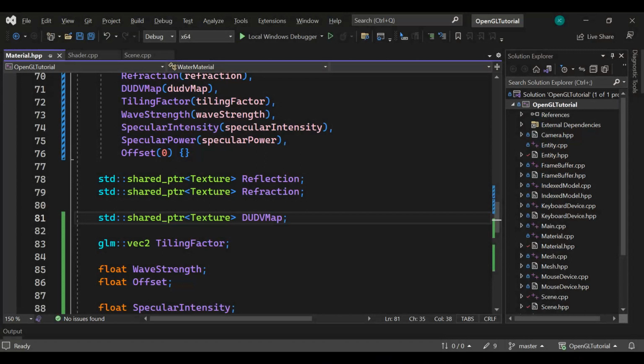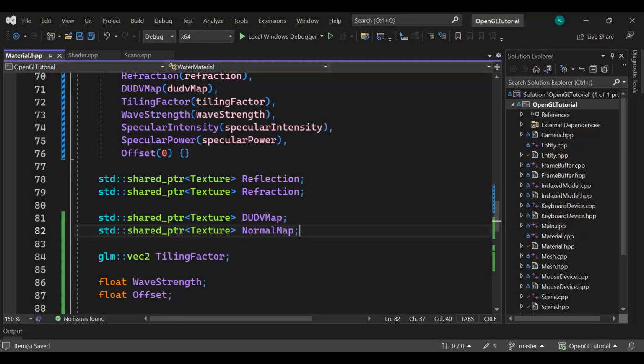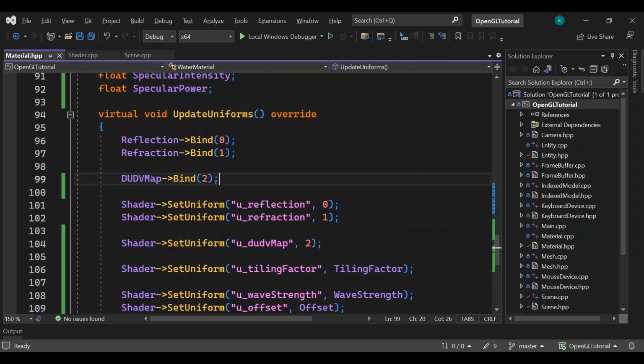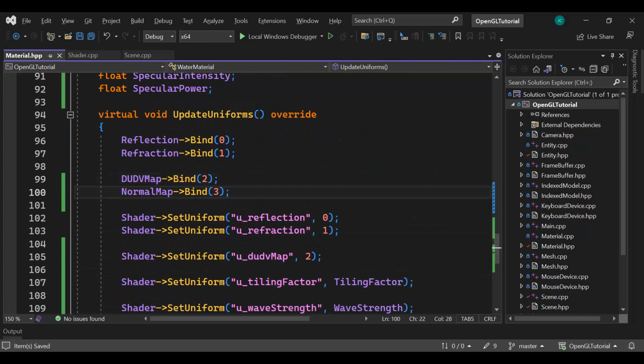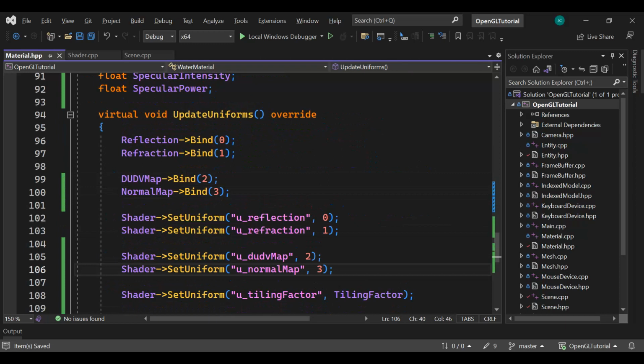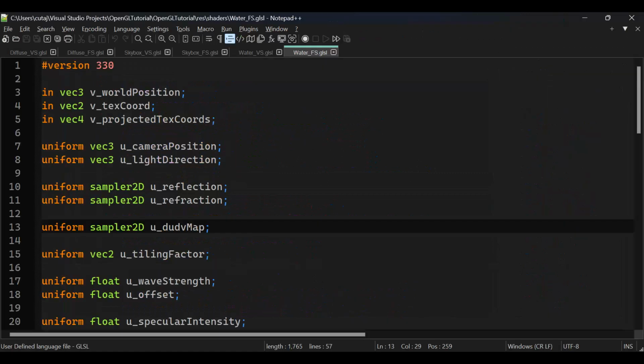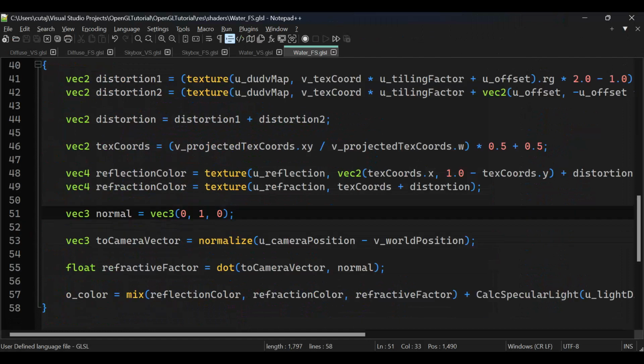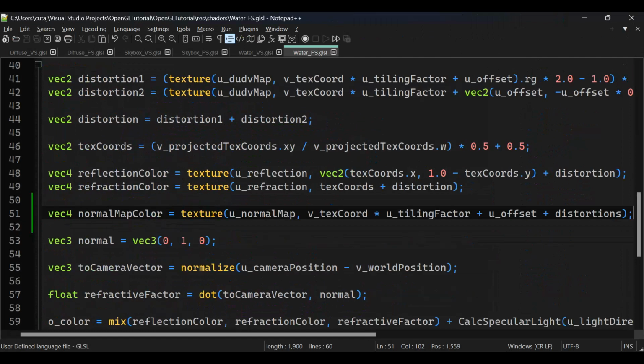Let's start by adding a texture for the normal map in the water material class. We'll take it in the constructor and initialize the field. In the update uniforms method, we'll bind the normal map to sampler slot 3. Next, we'll set the uNormalMap uniform to 3. In the fragment shader, we'll add the uniform for the normal map. Right here, we'll sample the normal map color with the texture coordinates multiplied by the tiling factor and distorted. Also, we'll add the offset.